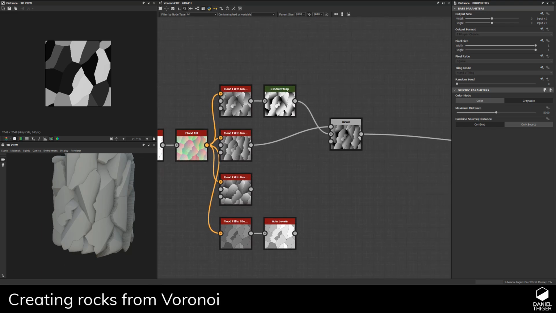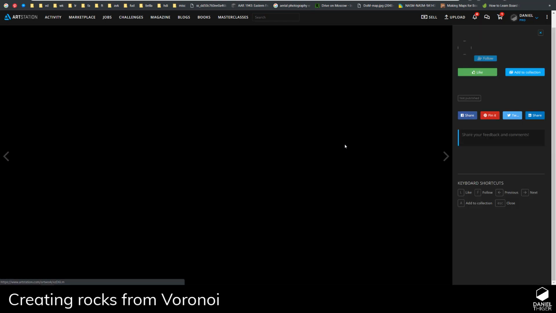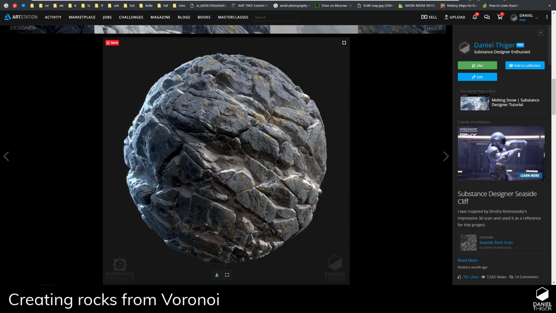Actually, I can show you a rock I made that's using this very same technique, but obviously more layers. So actually this rock I made recently, and I'm using this very same technique because I can really define the directionality and how the cells are going and how they're cut.